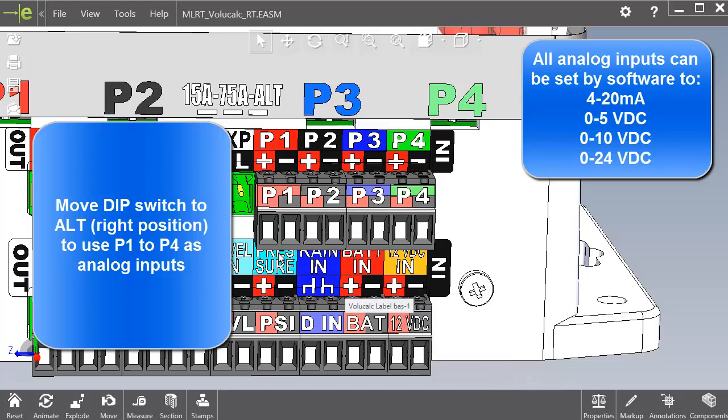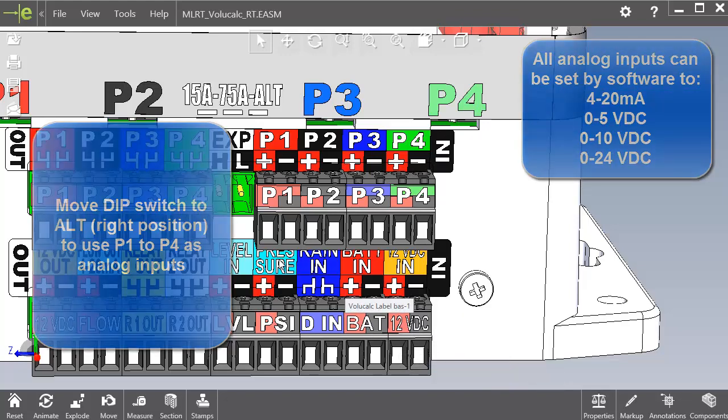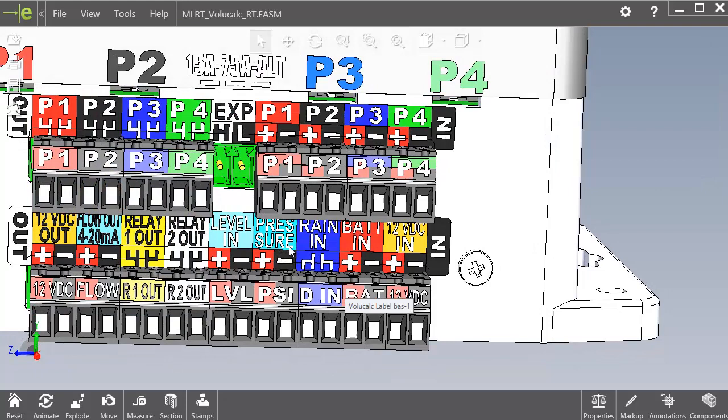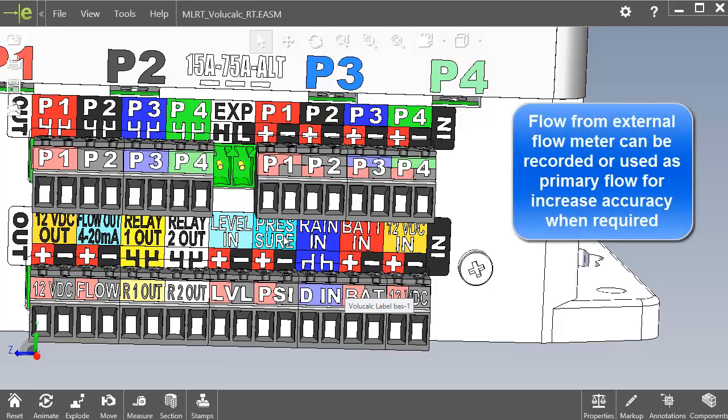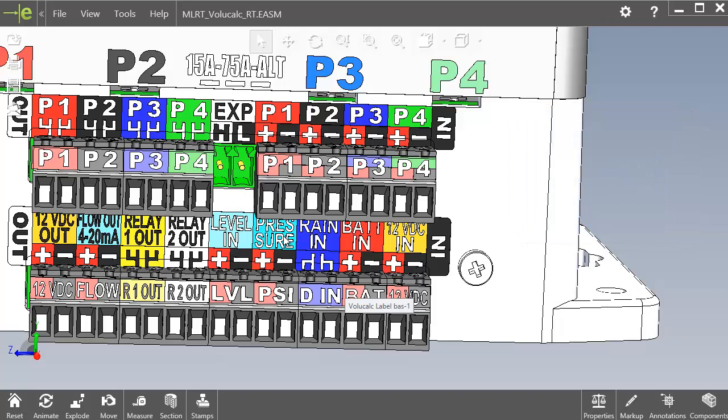So if the pressure sensor is not used for pressure, which is just the default usage that you see here, then it could be used for something else. For example, if you already have a flow meter there and you would like to record the flow or use that flow as the primary flow, and then the instrument would have to adjust its own flow based on that, you can do it this way. If you want to record something else, you can do it also.